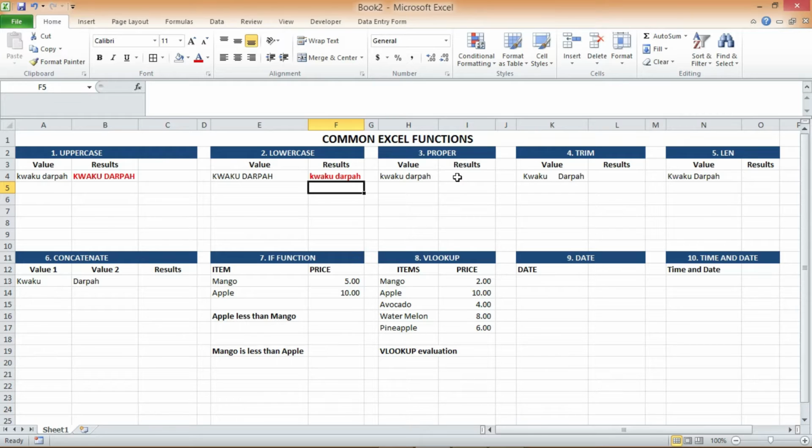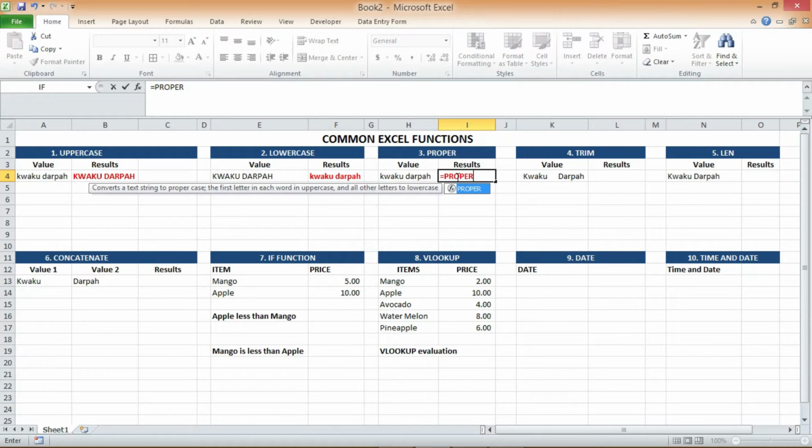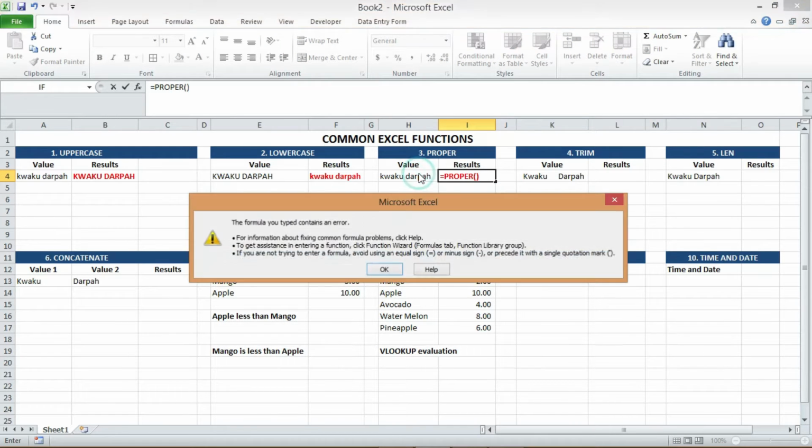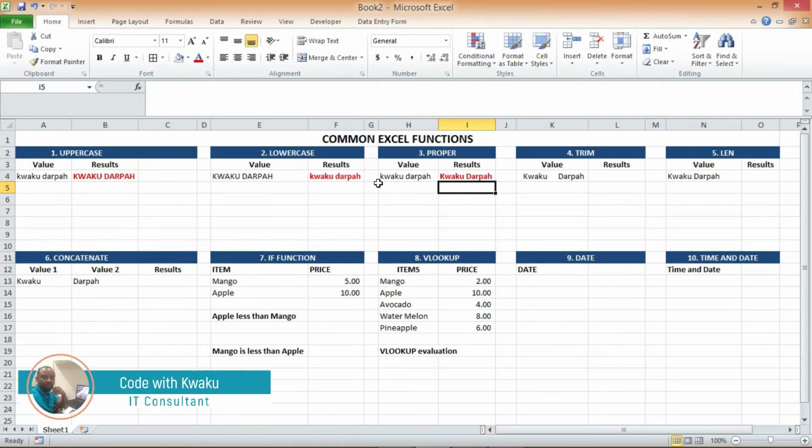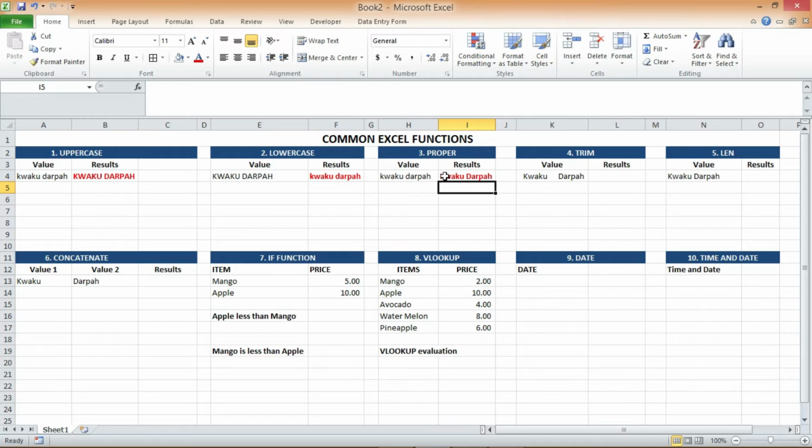Okay, number 3 is proper. Proper means you are converting the first letters of our value or our text into capital letters. So to do that, just type equal to proper into brackets. You select the value or the cell that has the value, which is H4. Then you press enter. So you see that the proper function has turned the first letters of Kwakudapa into capital K and capital D.